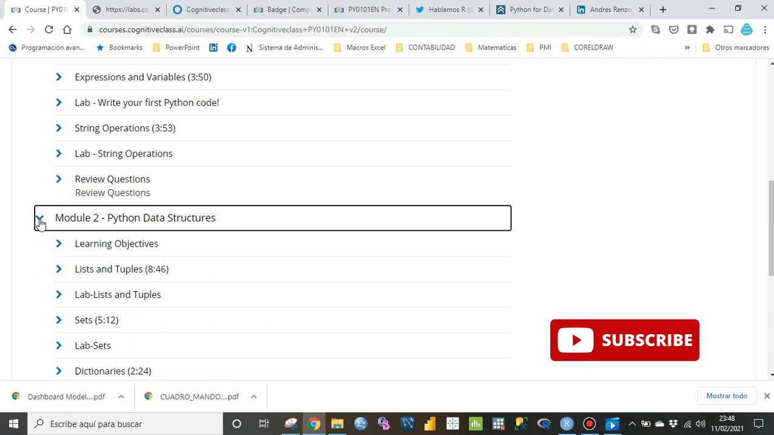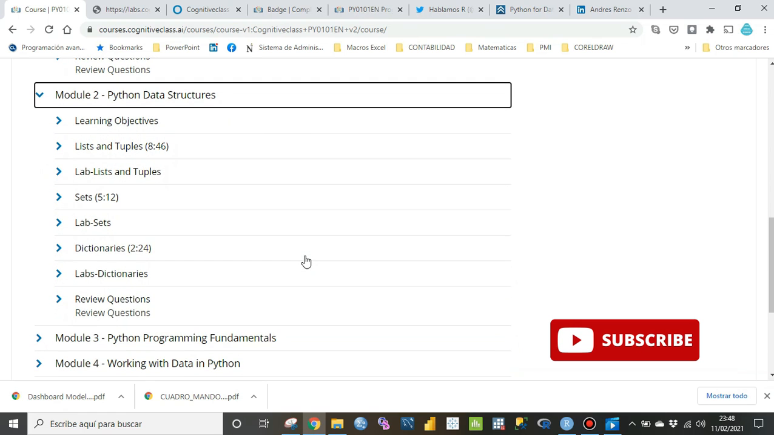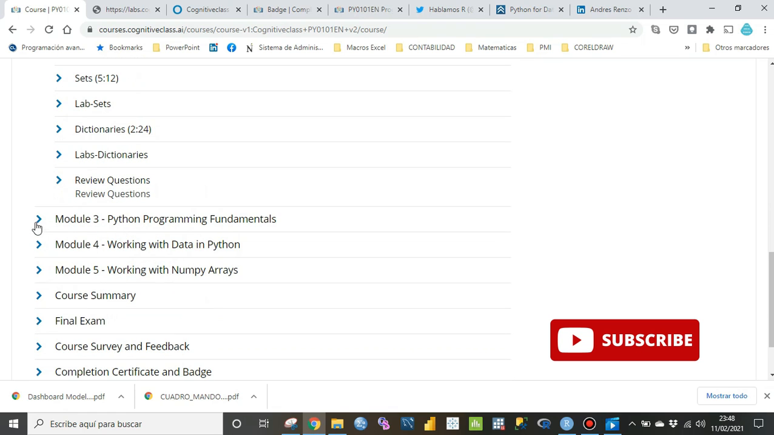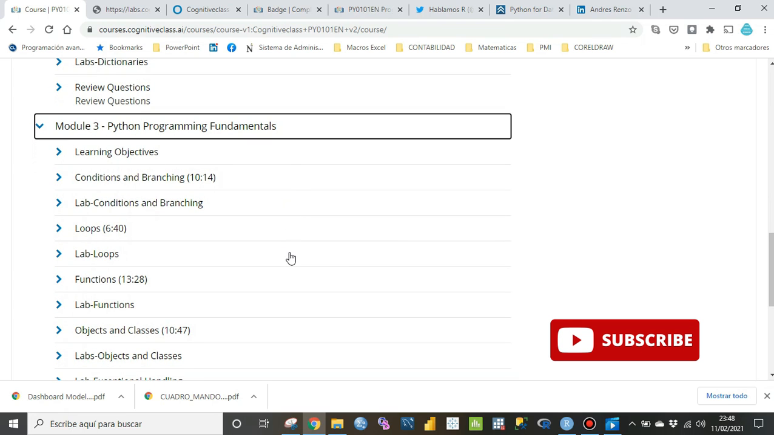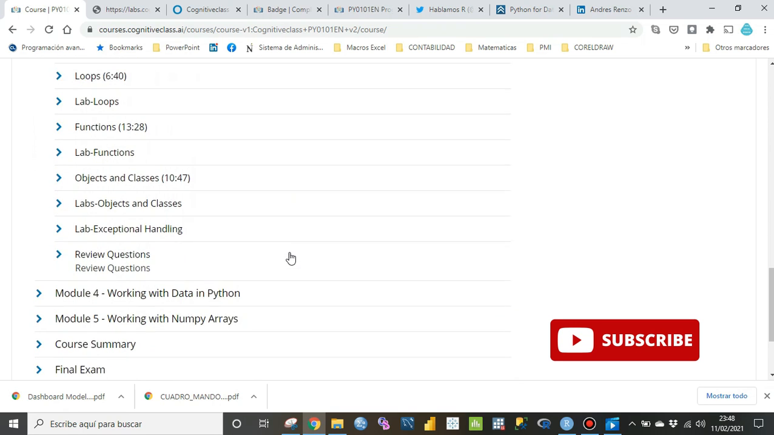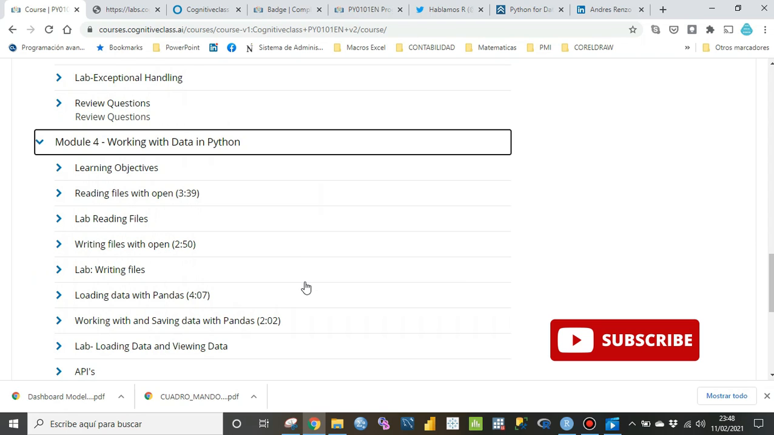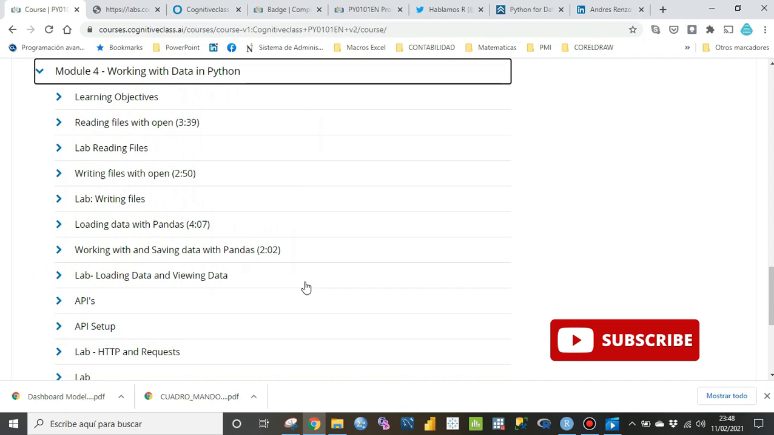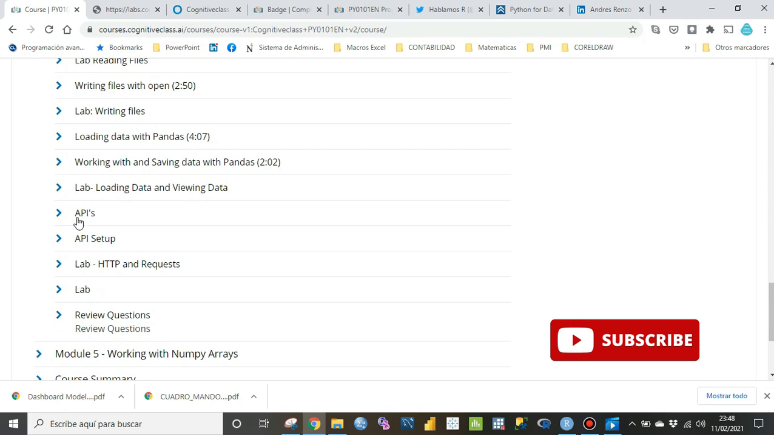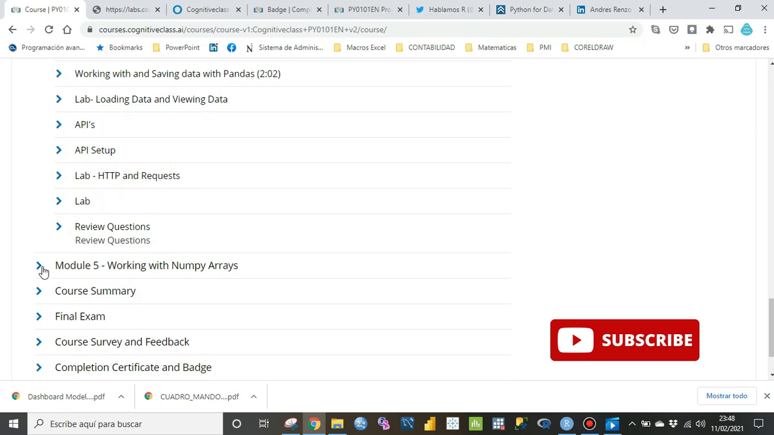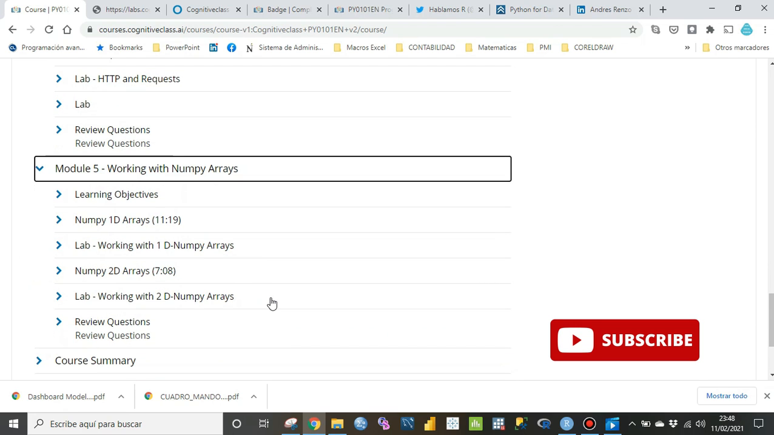Let's go to the second one, module 2. Python data structures. You got lists, tuples, sets, dictionaries, the lab, and the review questions. On module 3, we got Python programming fundamentals: conditions, loops, functions, objects, and classes. On module 4, we got working with data in Python: reading files with open, writing files with open, working with pandas, APIs, and on module 5, we'll be working with NumPy.